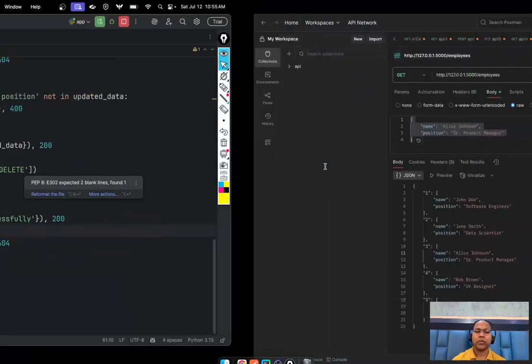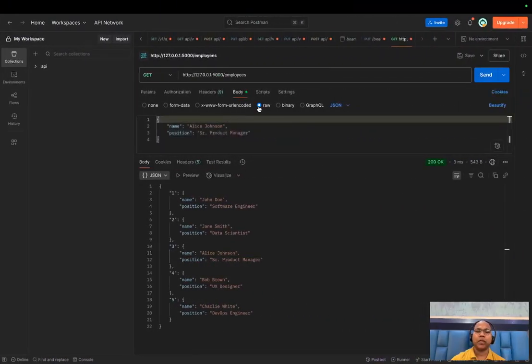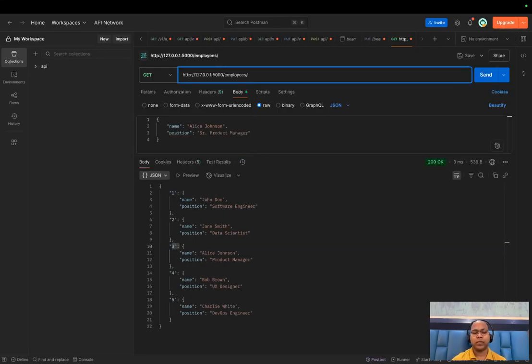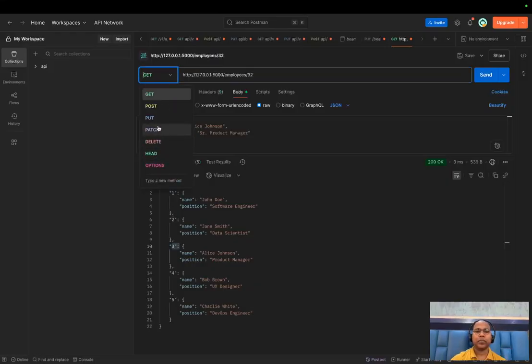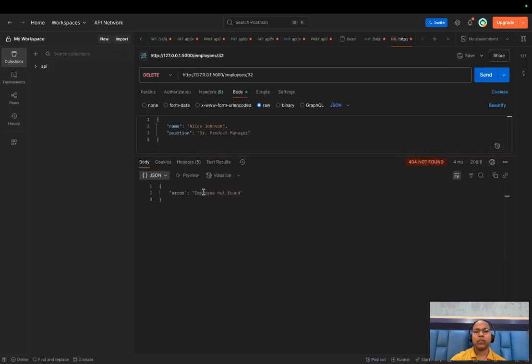So let's go and check. This is all our employees. Let's say I want to delete employee 3. You can say slash, let's key 32. If I choose the delete option here and delete this, notice employee not found.